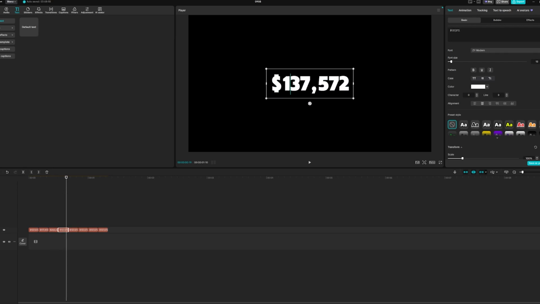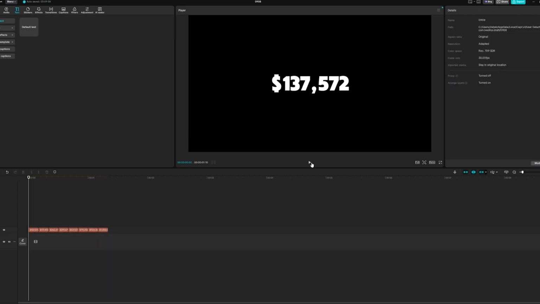If you want to go from 137,572 to 1 million, don't jump in the tens of thousands. Keep it gradual, almost like a live tally. End with your target number, and once the sequence plays back, it feels like a natural counting motion. Add a short ticking sound or a click effect, and suddenly you've got an animation that looks custom-made. This is perfect for social proof style videos, showing subscribers growing, donations rising, or even game scores.